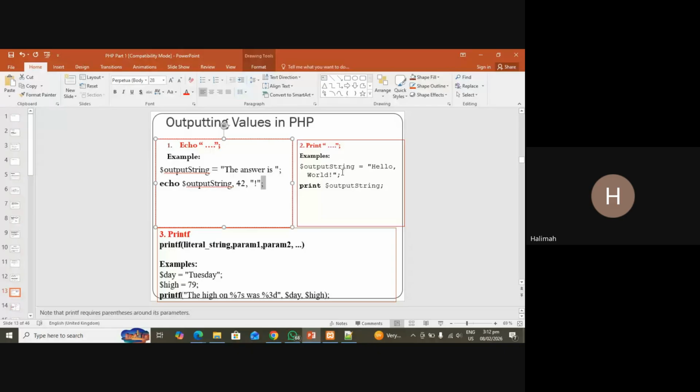The same goes here. If I say dollar output string equals hello, comma, world, hello world. Print is the command. Then we have your variable mentioned.